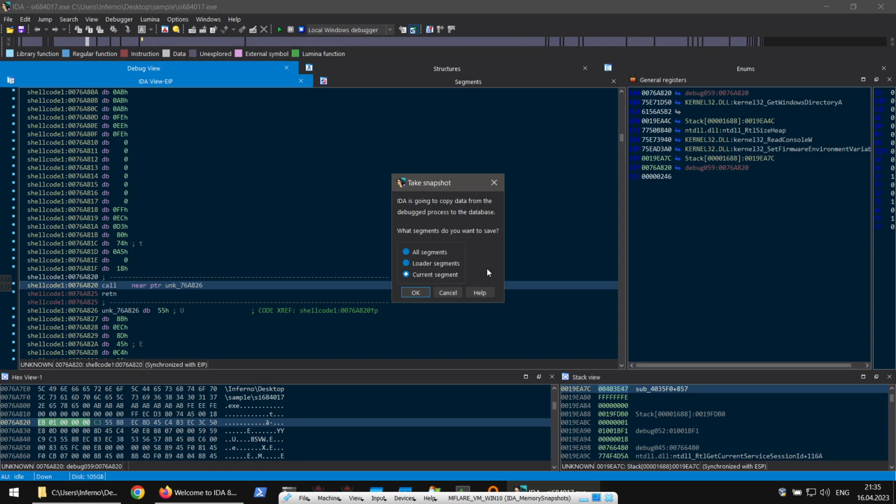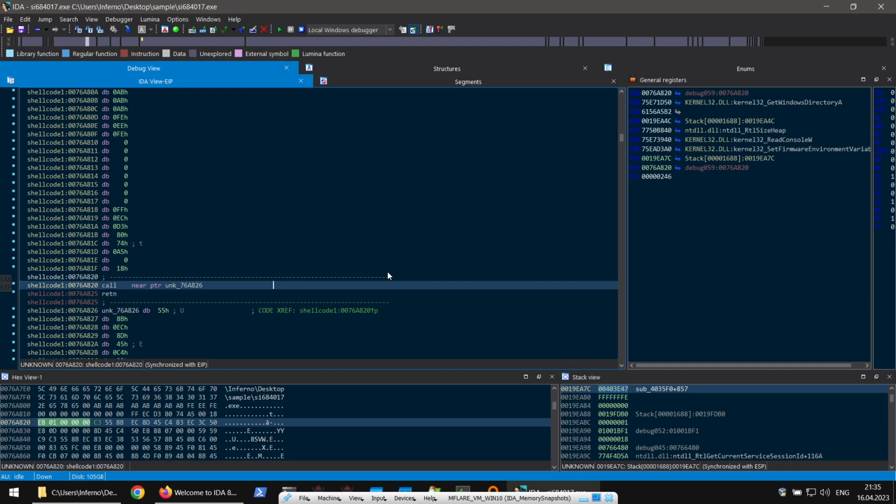And the last one, which is the newest feature, is current segment. Remember, you need to be focused on the current segment. So here, for example, I'm on the shellcode 1 section. I renamed that segment, and I will just capture the current segment, which is shellcode 1. If you are somewhere different, you will be taking a snapshot of the segment where you are located in the disassembly view. So remember that. Just press OK, and now we have saved this segment in our IDA database.